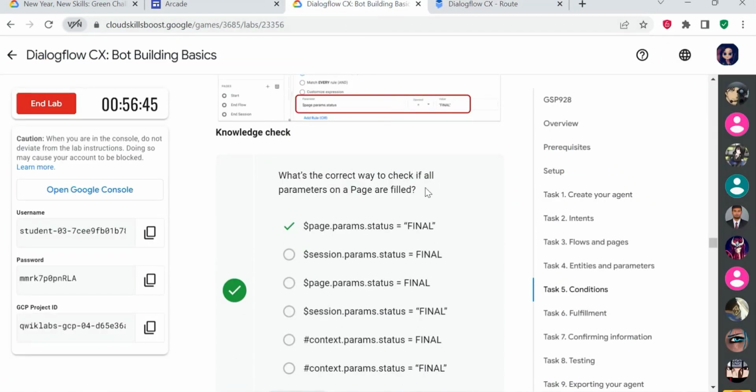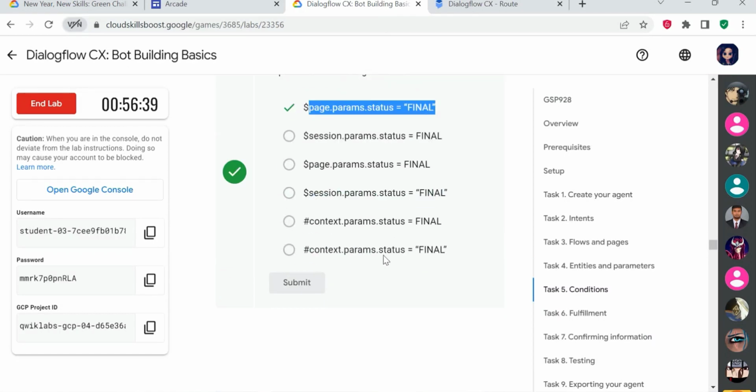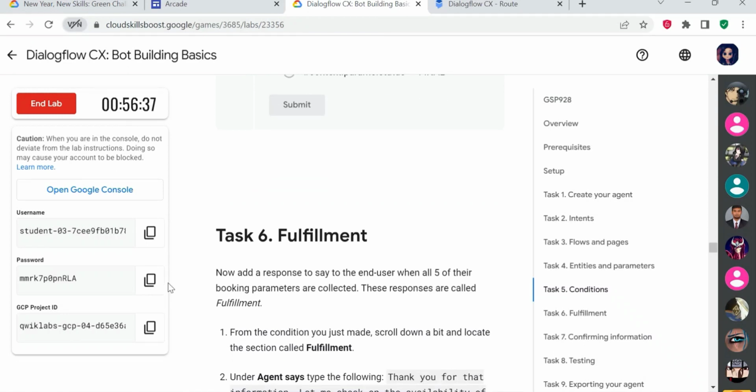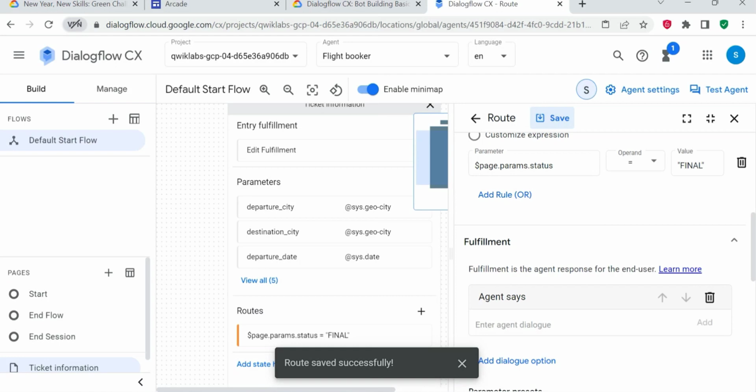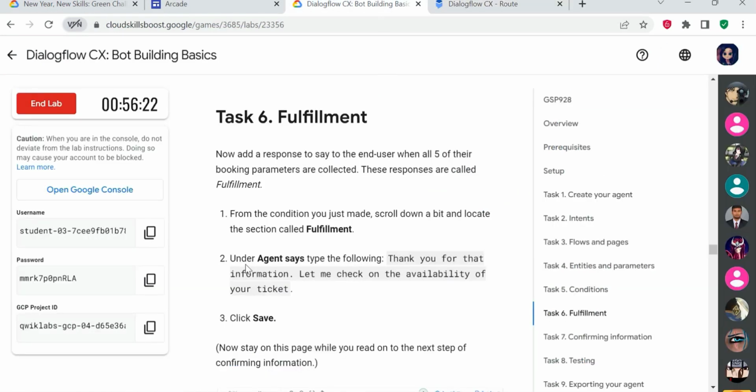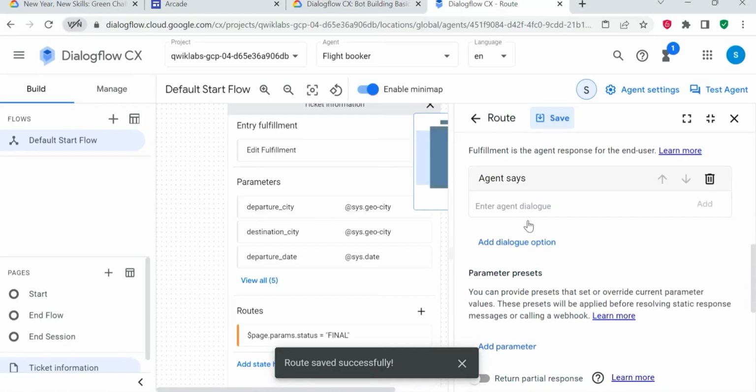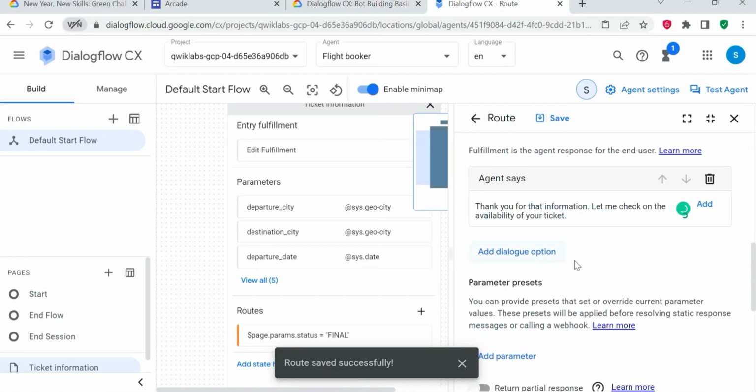So what's the correct way to check if all parameters on the page are filled? So this is the one. Page param status is equal to final, which we had just now. Okay, now let's move on to task fulfillment. So now we need to locate the fulfillment. Under agent says, type the following: Thank you for that information. Let me check on the availability of your ticket. So we just need to copy paste this in the dialog box.